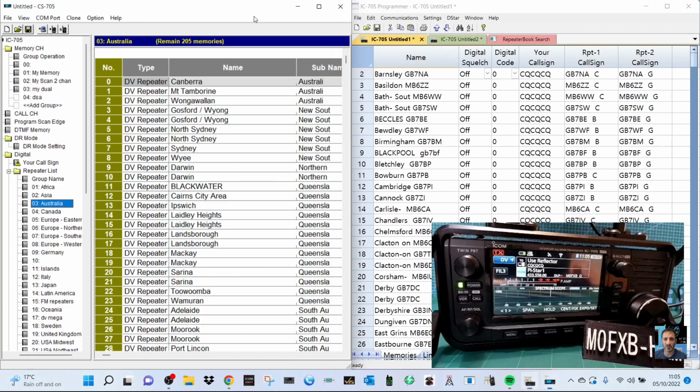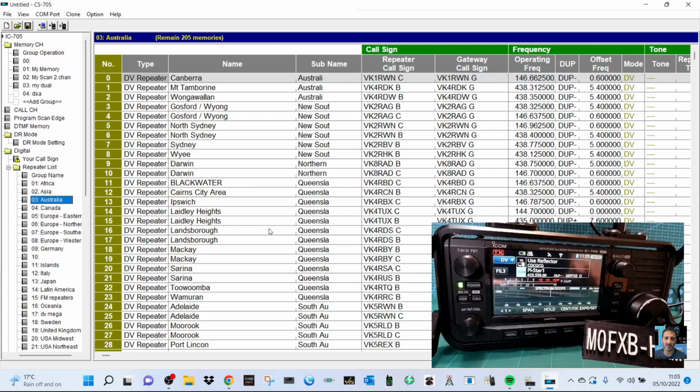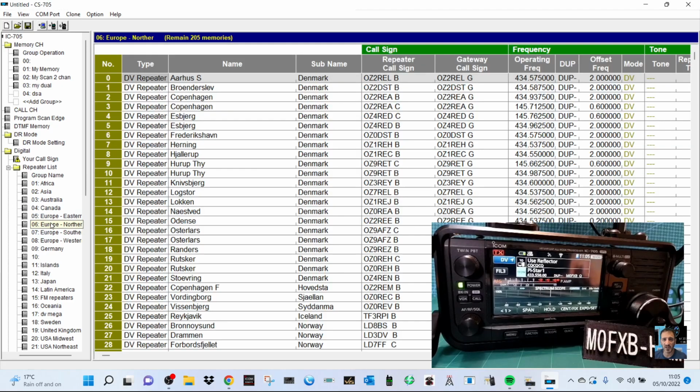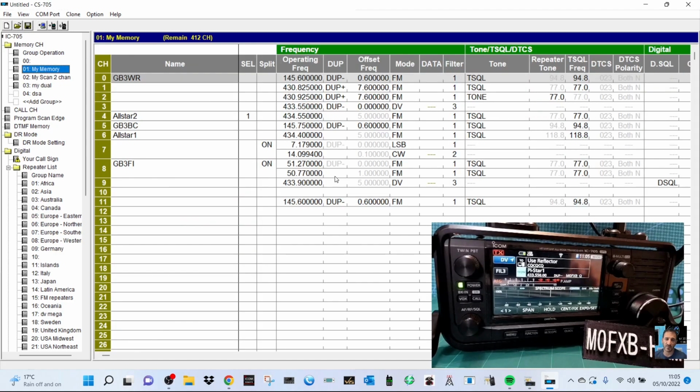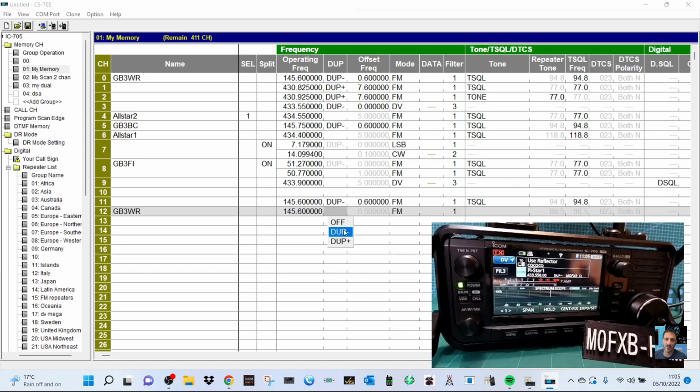Now if you look at the ICOM software, it's also very, very good. So at the moment we're just selecting in the DR section of our program, and we're selecting the different groups with countries. Now if you go up to the top, my memory, I haven't got hardly any memories in here, but look, it's so easy to add a memory. You just put the name in. Let's just put in one here, GB3WR, put your frequency in, 145.600, select if it's going to be FM. Now we want minus duplex, 600 shift.